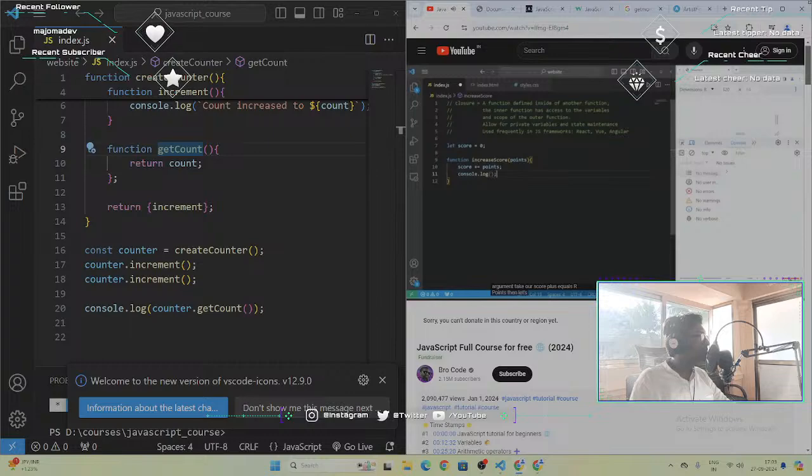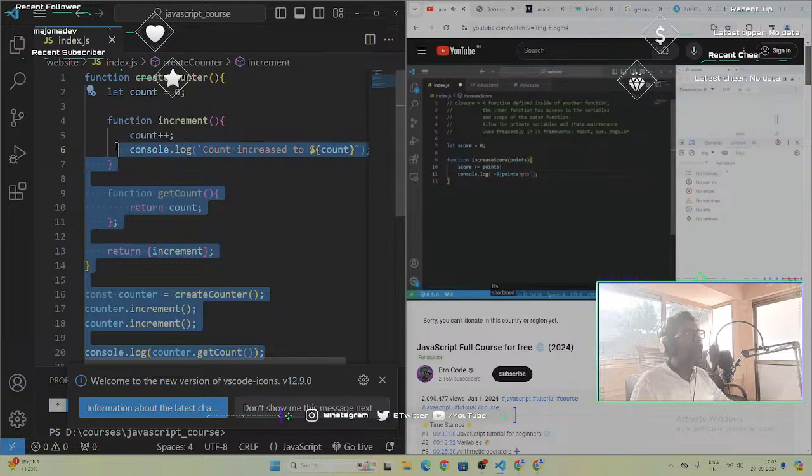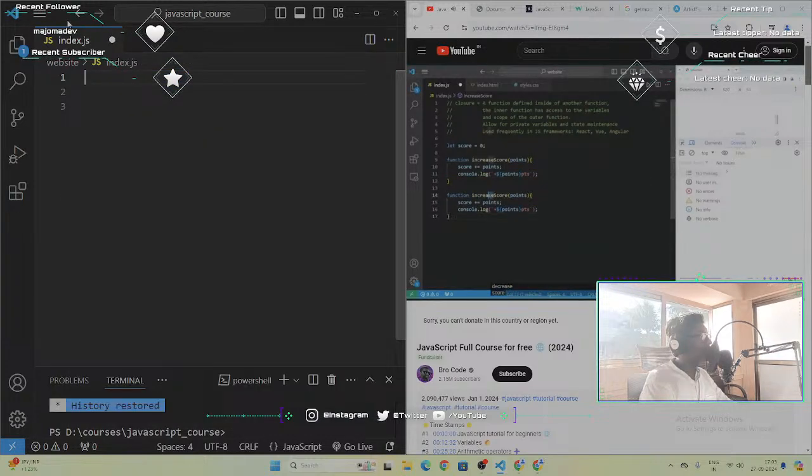Let's console.log. I'll use a template string plus add a placeholder, our points. Then I'll add PTS, meaning points. It's shortened. Let's create a function for decrease score. Change increase to decrease.